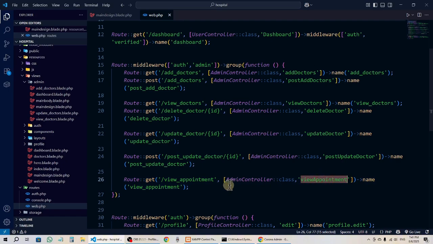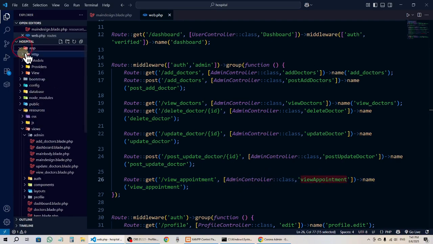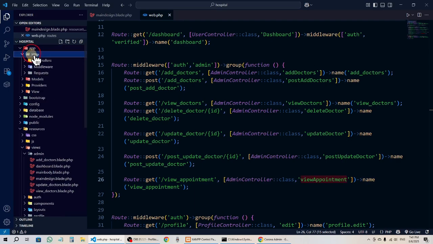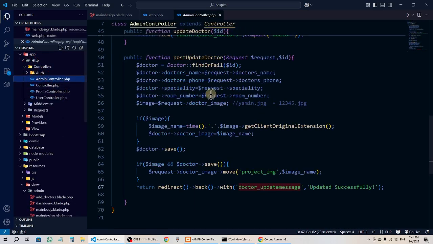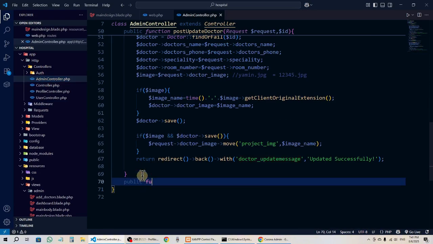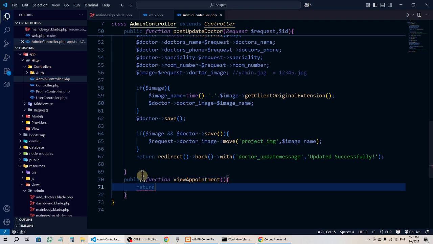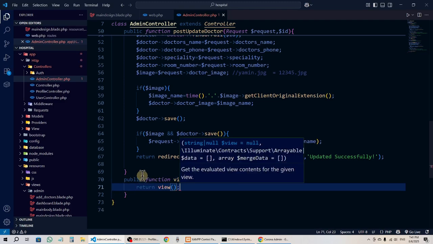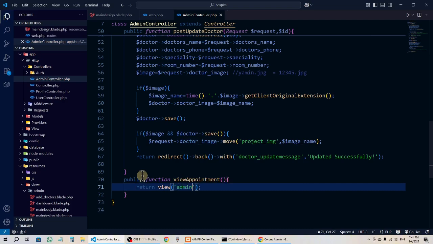And now let's go to the admin controller and create this function. In the admin controller, we will find it inside app, then HTTP, then controllers, then admin controllers. And here we are going to add the function. The function is a public function with the function name. From here we are going to return a view. The view would be view appointments, so it will be inside admin. So admin.view_appointments.